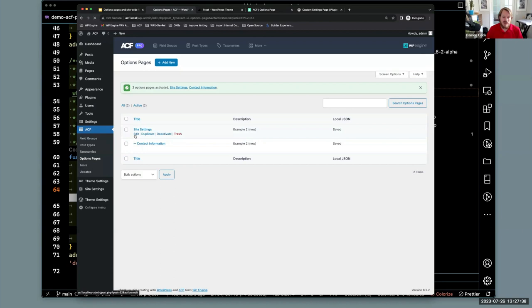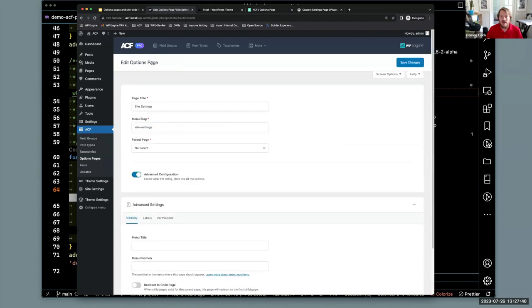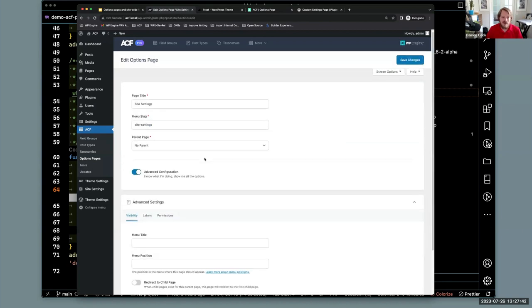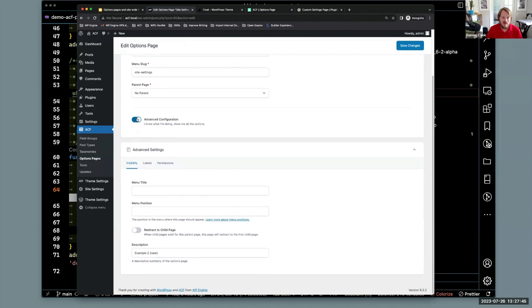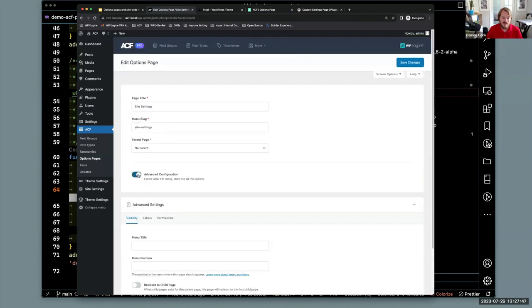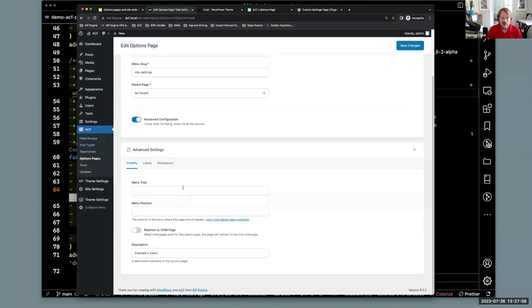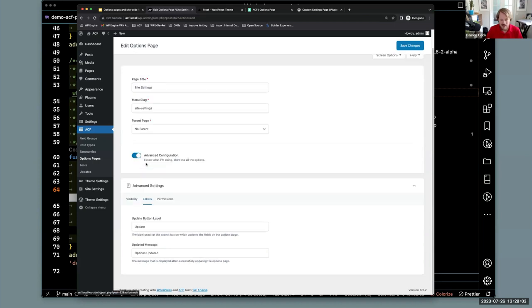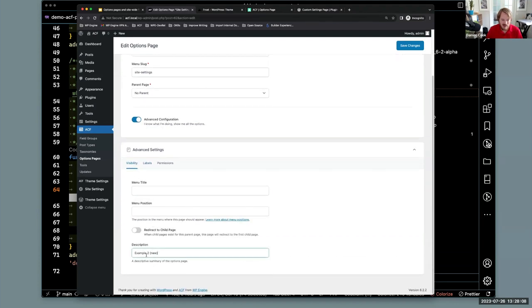So let's see, I created a site settings options page and you can toggle, this is clever. You can toggle on the advanced configuration. This is in line with what ACF is doing with field groups and post types as well. So if you want to get into the nitty gritty technical stuff here, you can drill down to customizing some of this information. I passed along just a description so I could distinguish it in the UI.